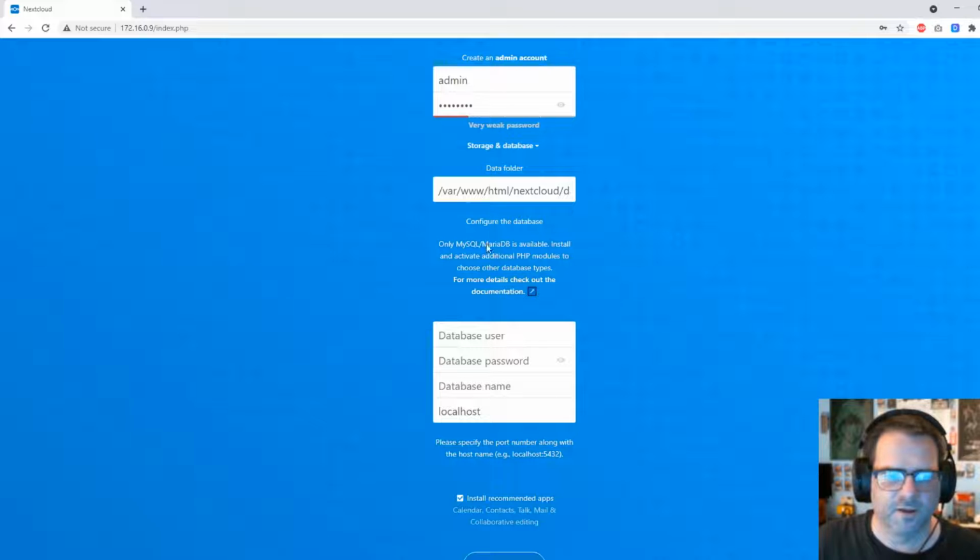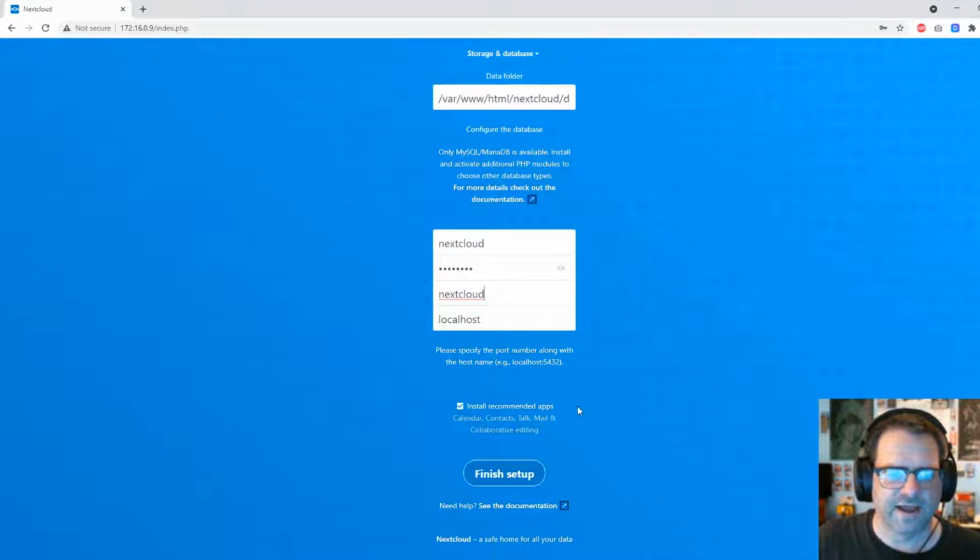Okay, we can leave the default data folder set, because we already have that preset within our www/html/nextcloud directory. And now we're going to enter the database user. The database user is going to be nextcloud, what we created, the password, which we created, was password, and the database name, which was nextcloud. Okay, and we're going to install the recommended apps, and then click on Finish Setup.